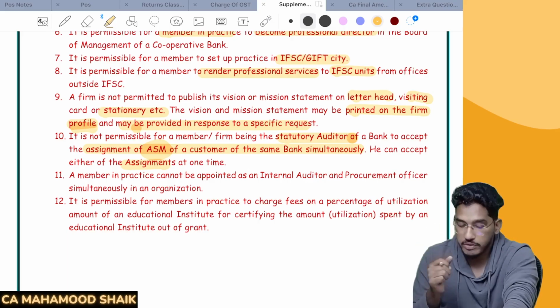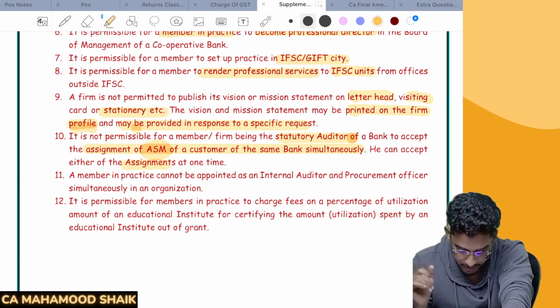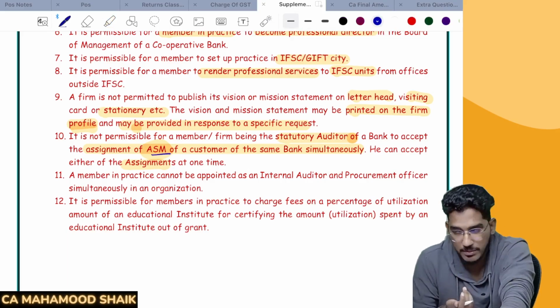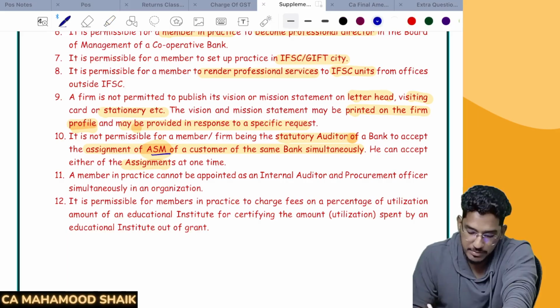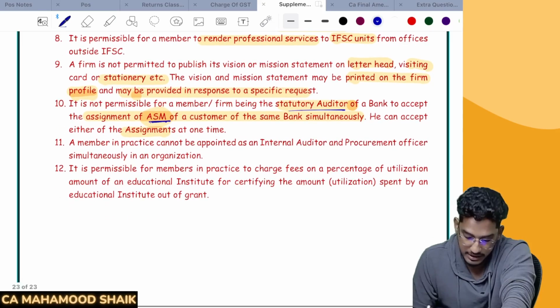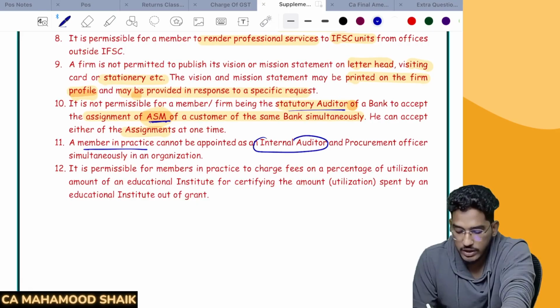ASM full form, I forgot. Just give me one minute. ASM means Agency for Specialized Monitoring. These are also some special services which will be rendered to the banks. So either you can be a statutory auditor or an ASM, but you can't accept both positions simultaneously. Then if you are a member in practice, you cannot be appointed as an internal auditor and procurement officer simultaneously.